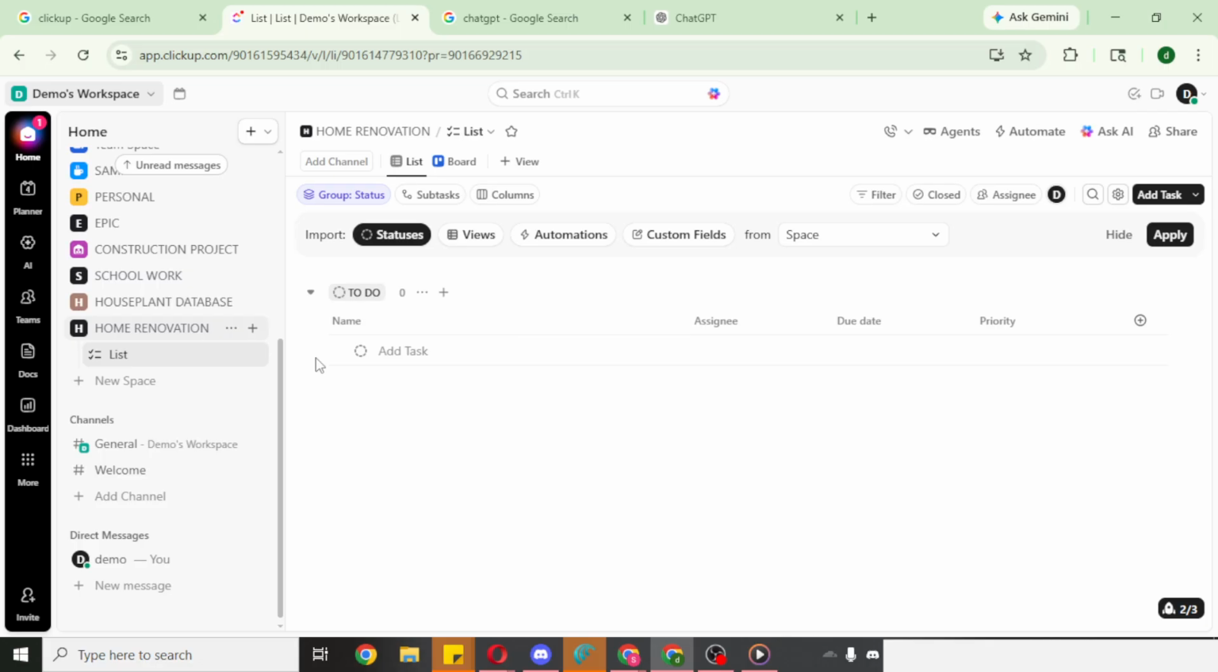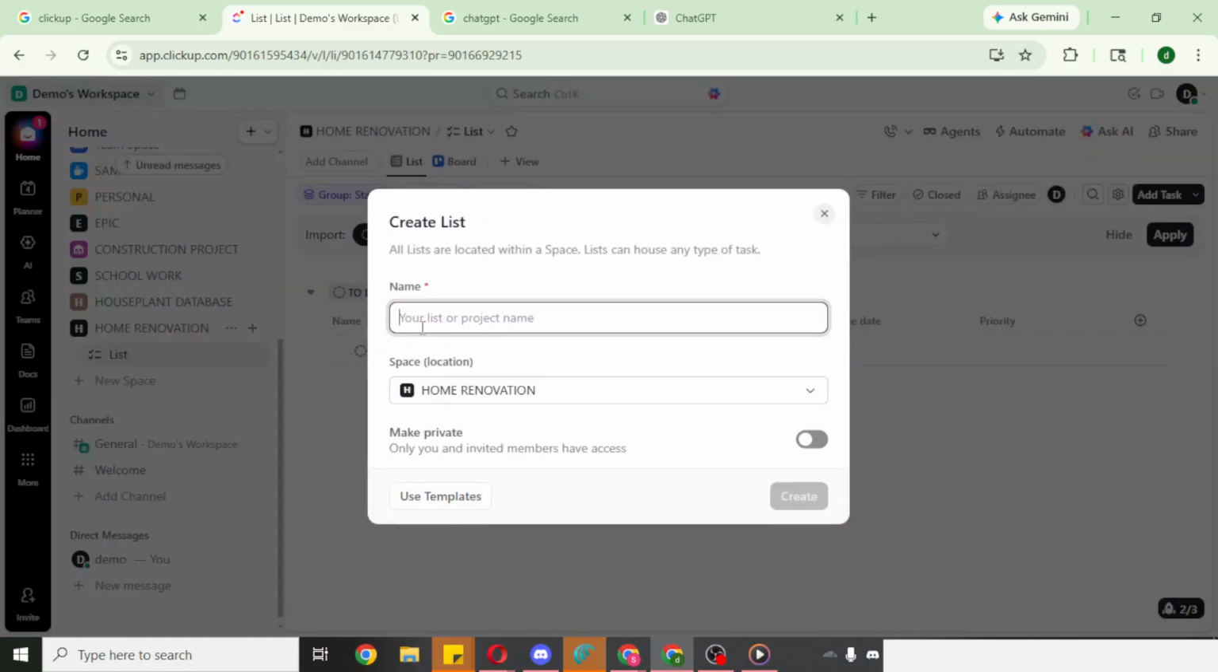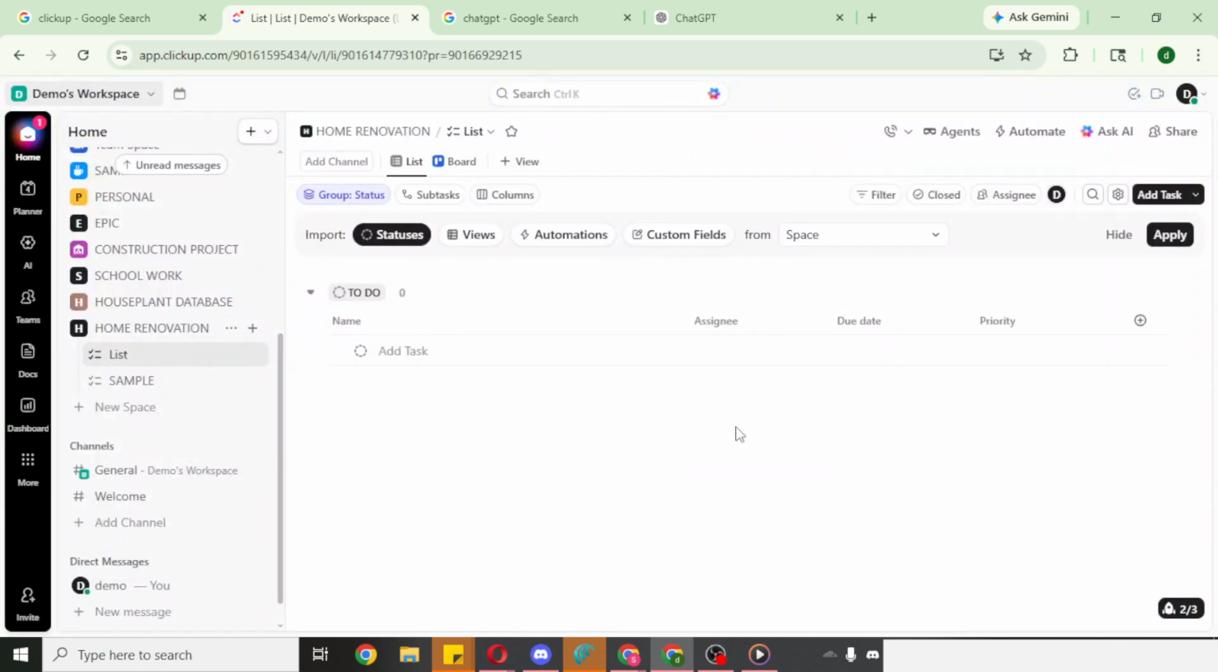Now it's time to add tasks. Click to add tasks for each thing you need to track. Think demolition, order flooring, electrical rough-in, paint living room, schedule inspection.